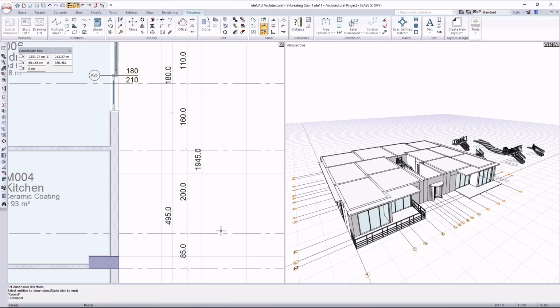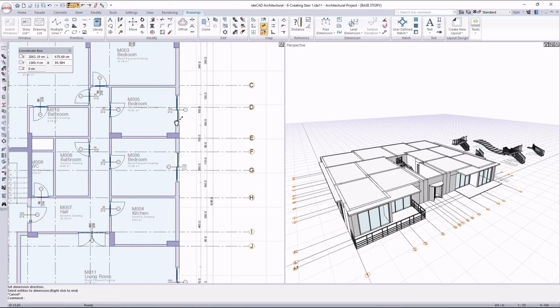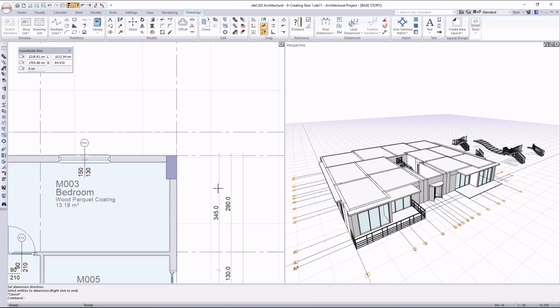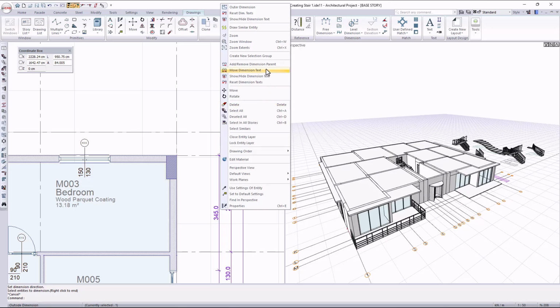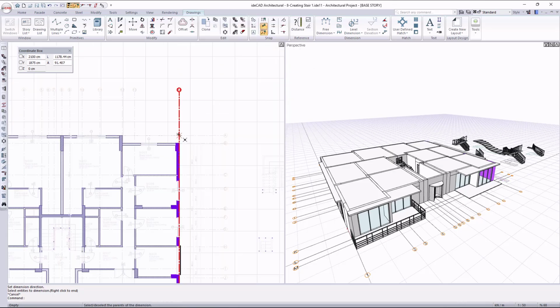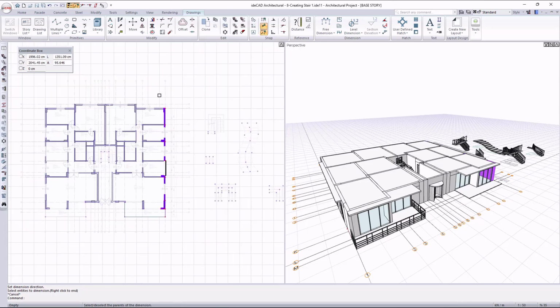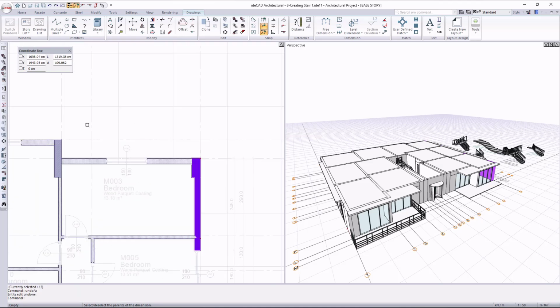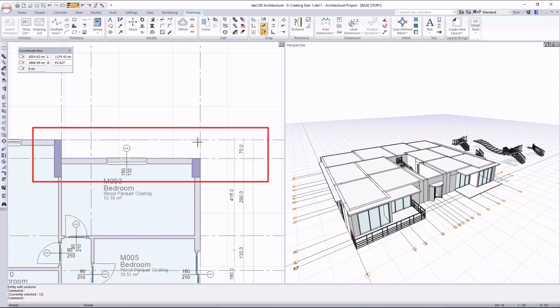If revisions are required after creating an outer dimension, such as adding or removing walls, doors, or windows, follow these steps. Select the dimension line. Right-click and choose the Add Remove Dimension Parent command. The objects currently used in the dimension line are highlighted by the program. Select and remove any unwanted elements or add new ones as needed. Once done, right-click again to complete the operation. The outer dimension line is then updated automatically, and the changes made are reflected instantly.